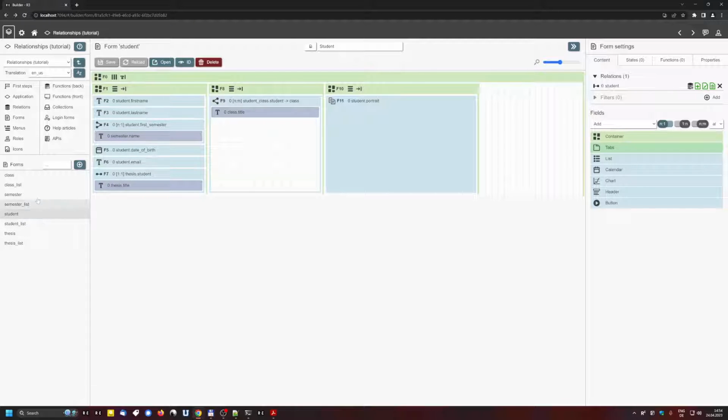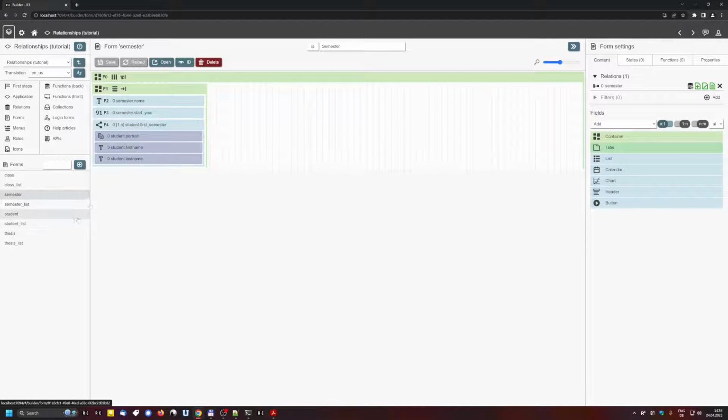If we go into the form for the semester, we can see the other side, 1 to multiples, so 1 to n. And here we see the attributes for the students that we want to select. So if we open this particular semester, we can now select multiple students.